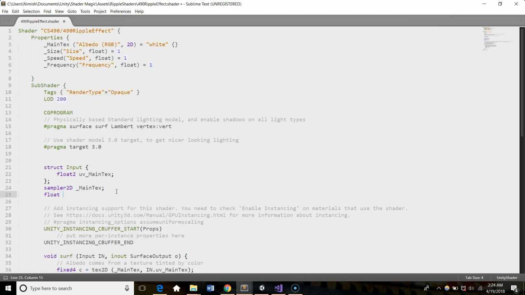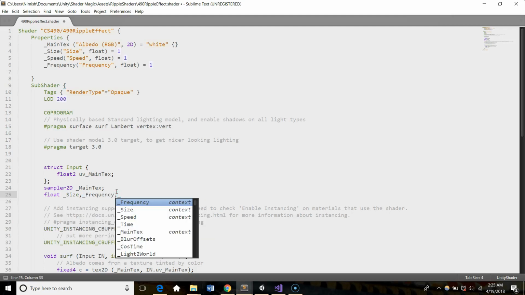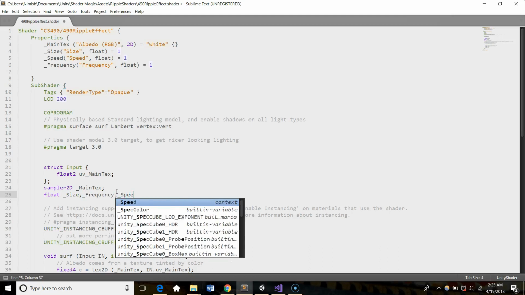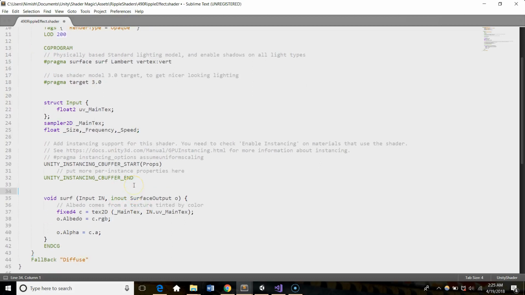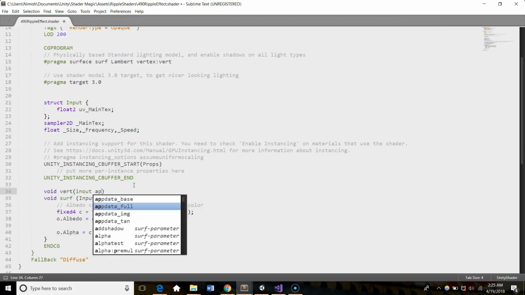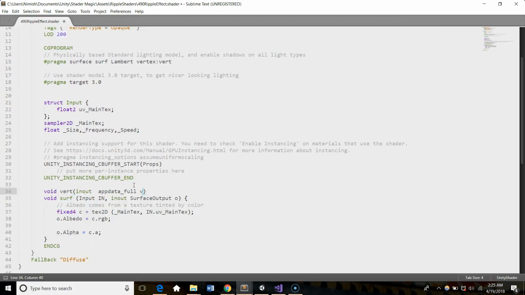So float size, frequency, and speed. Just like that. So now we are going to make a vert function, and we are going to use in the parameter inout appdata_full v.